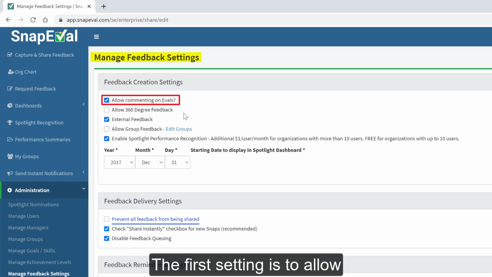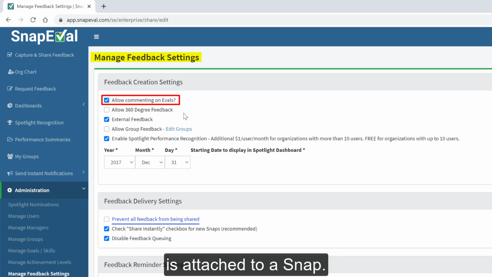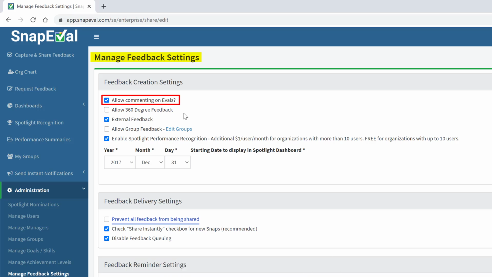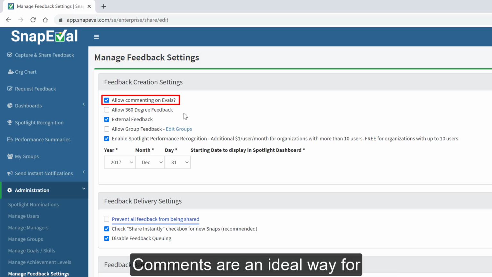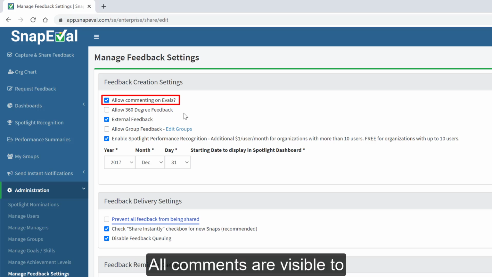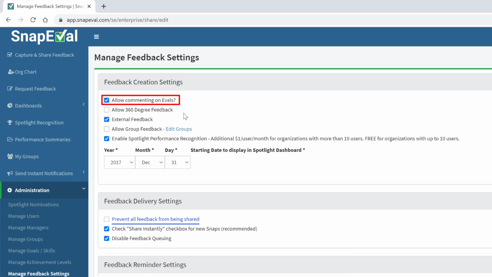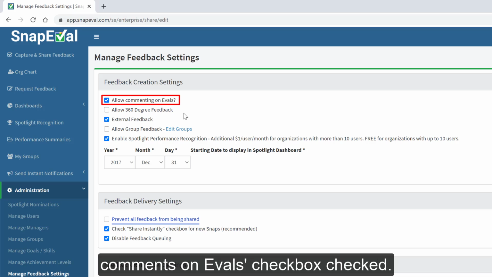The first setting is to allow a Snap recipient, the Snap creator, and administrators to make comments on a Snap. The comments are a tracked conversation that is attached to a Snap. Comments cannot be deleted or edited. Comments are an ideal way for a recipient to respond to the feedback they've received. All comments are visible to the Snap recipient, the Snap creator, and administrators. Most organizations leave the Allow Comments on Evals checkbox checked.